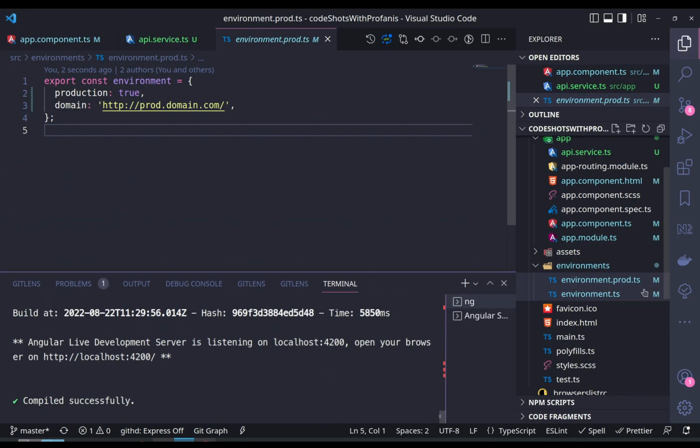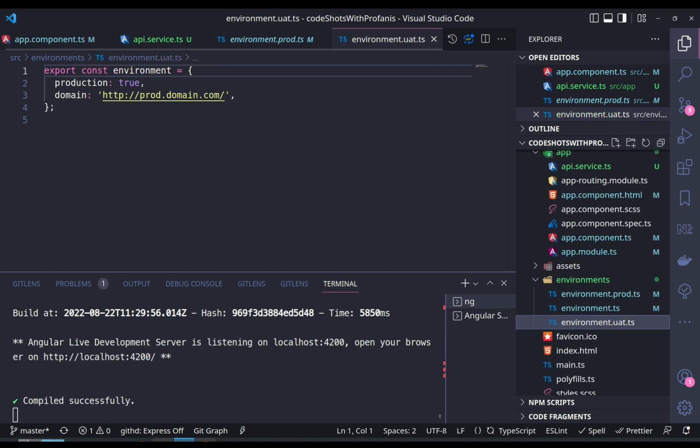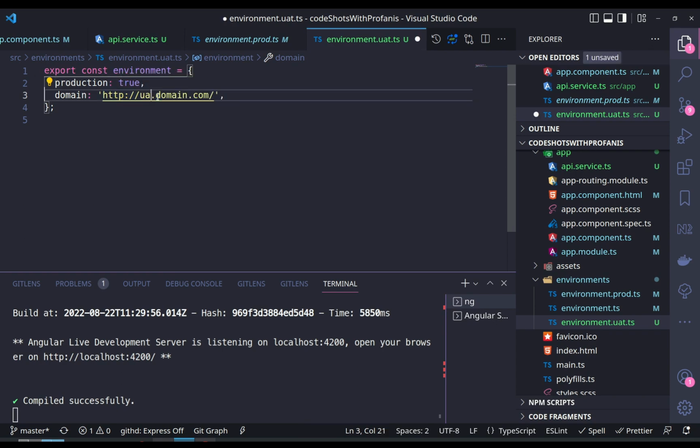And you might be wondering now, we currently have prod and we also have the development. How about if I want to use a staging, a UAT? I will copy this file and I will paste it here, and let's rename this to UAT, and I will change this value from prod to UAT. This is the first step.